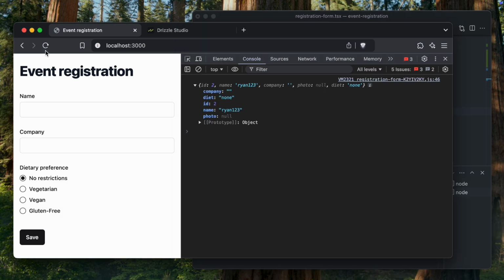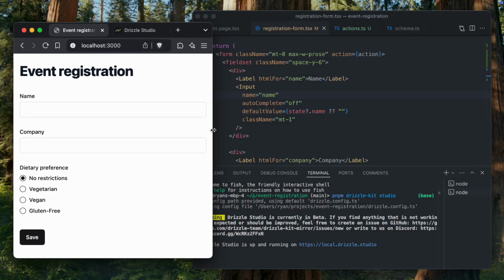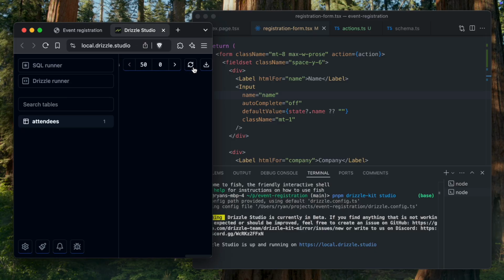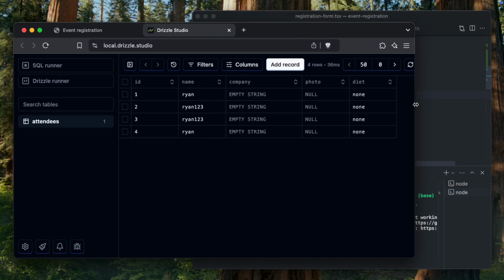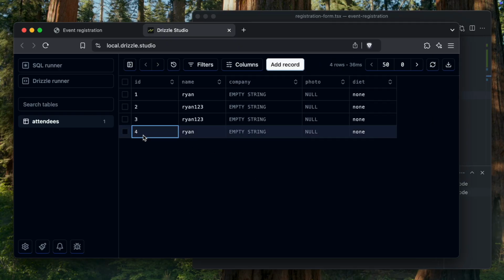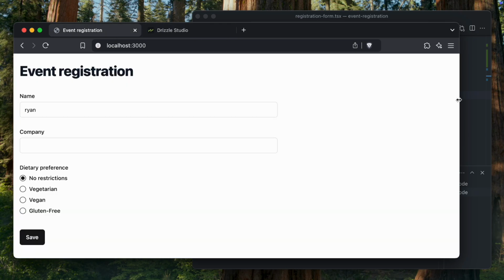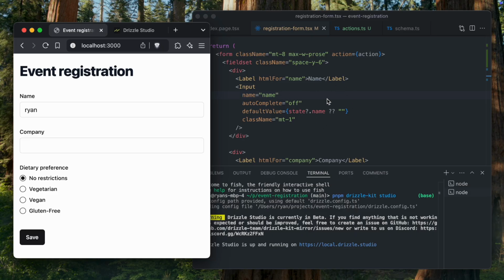Let's go ahead and refresh this page. I'm going to close the console here, make it a little smaller, and submit this form again. So I'm going to do name Ryan. And if I save, well, look at that. The form did not reset. Ryan stayed rendered in the name input. And back in Drizzle Studio over here, if I reload, we're going to see a couple more records, but we will see that last record that we just inserted. So pretty cool. We are able to get the state out of our server action and into our component.